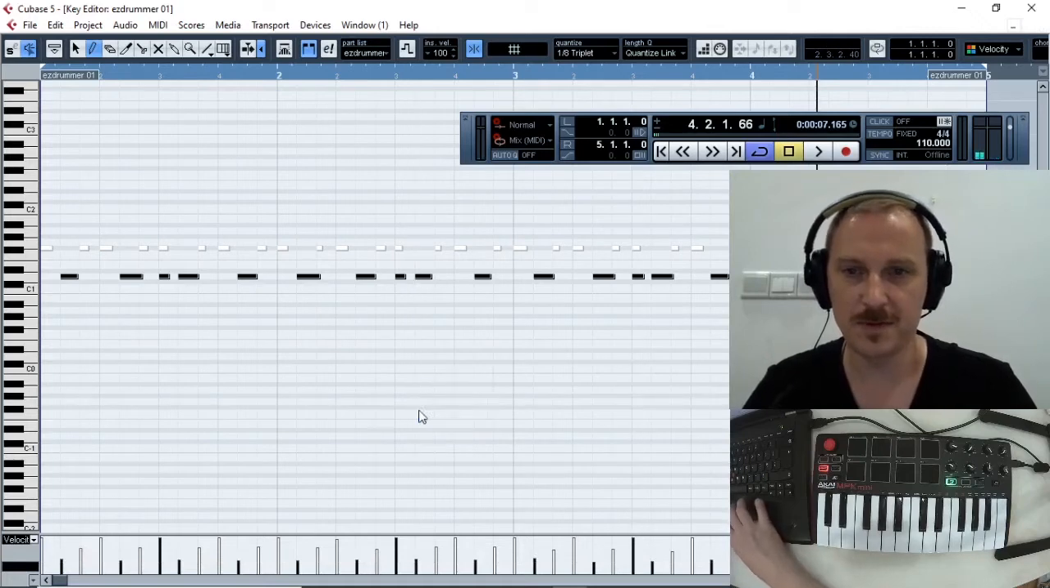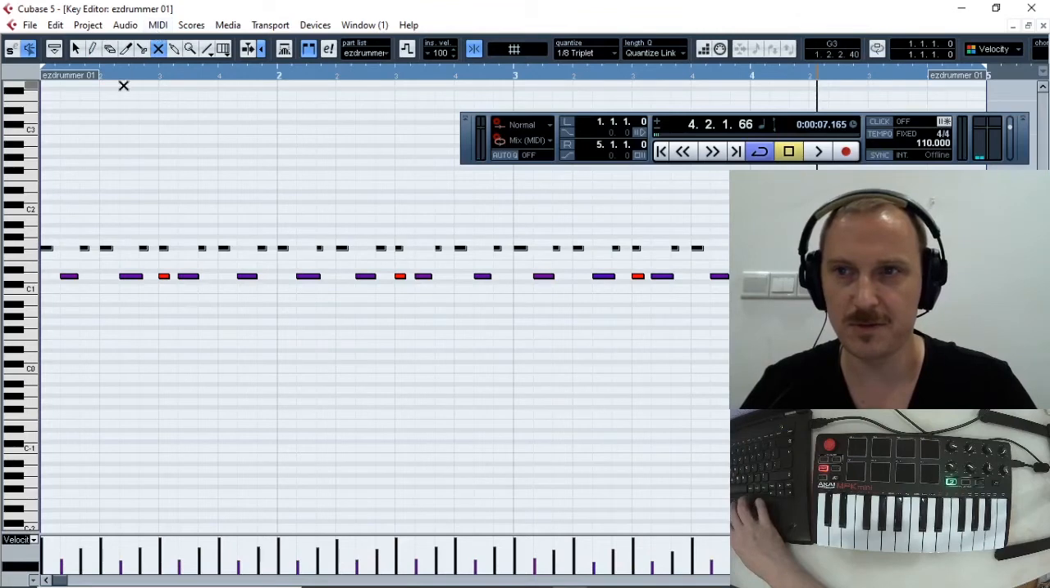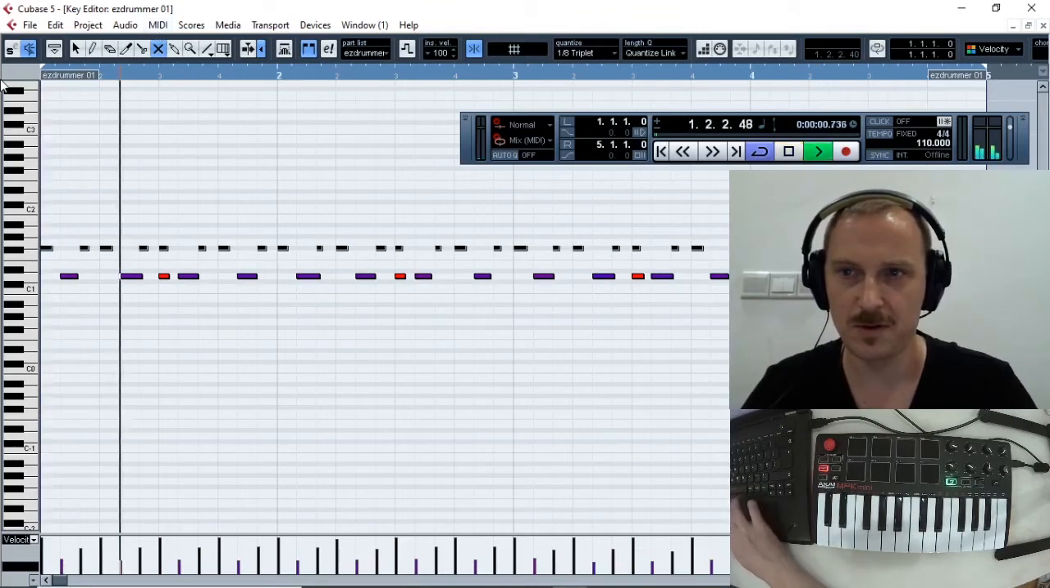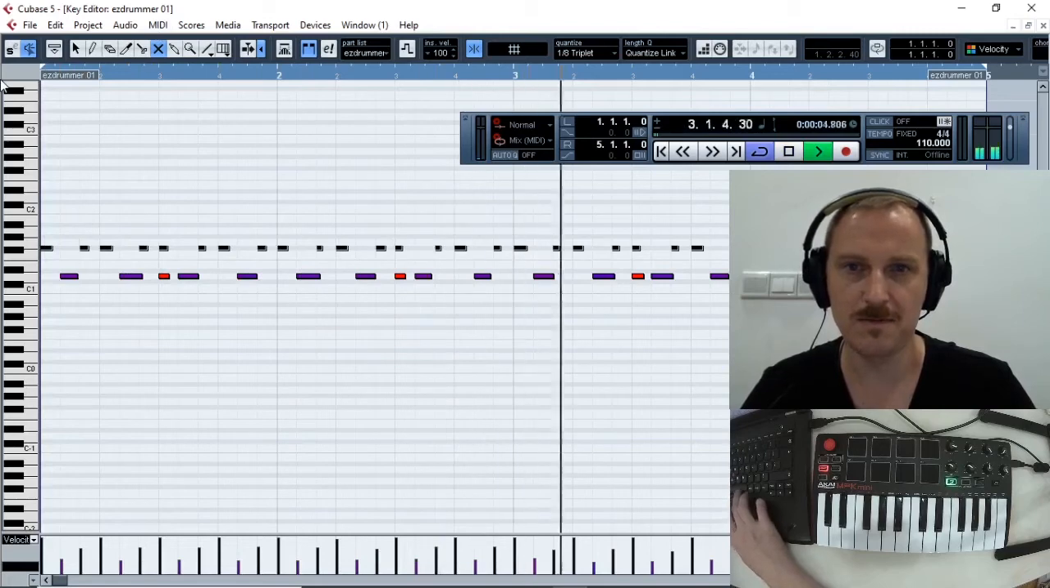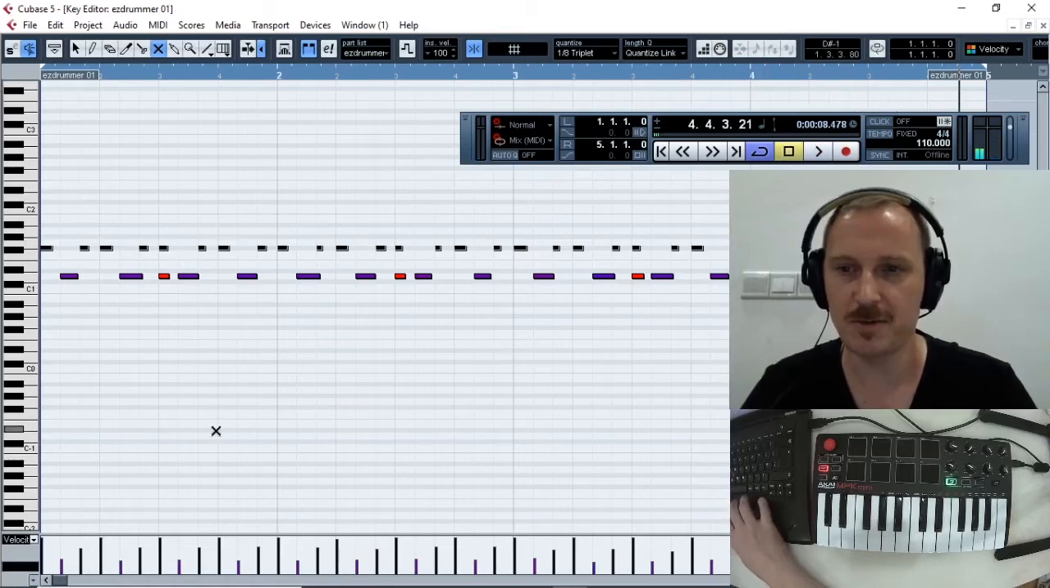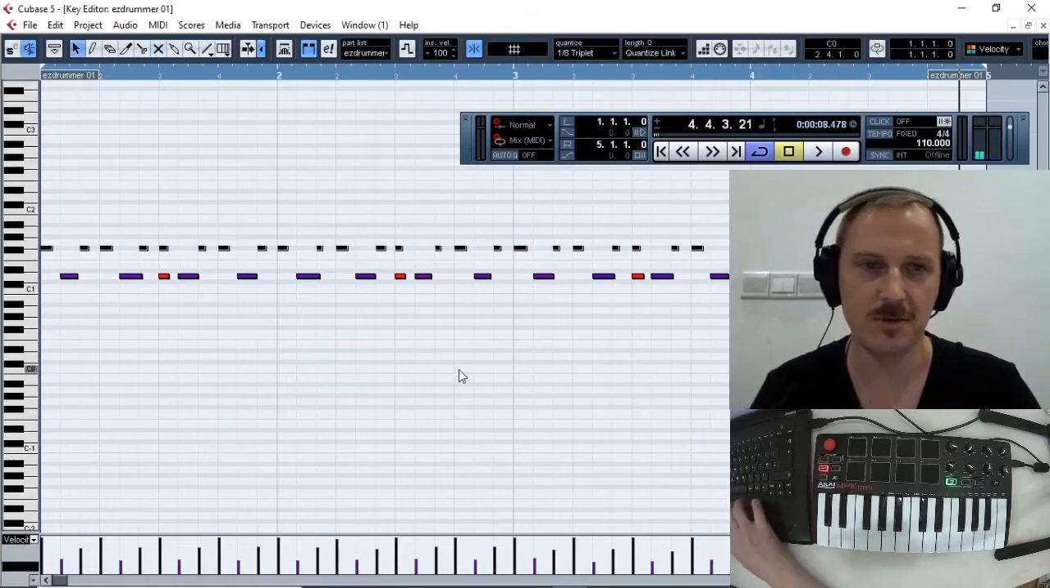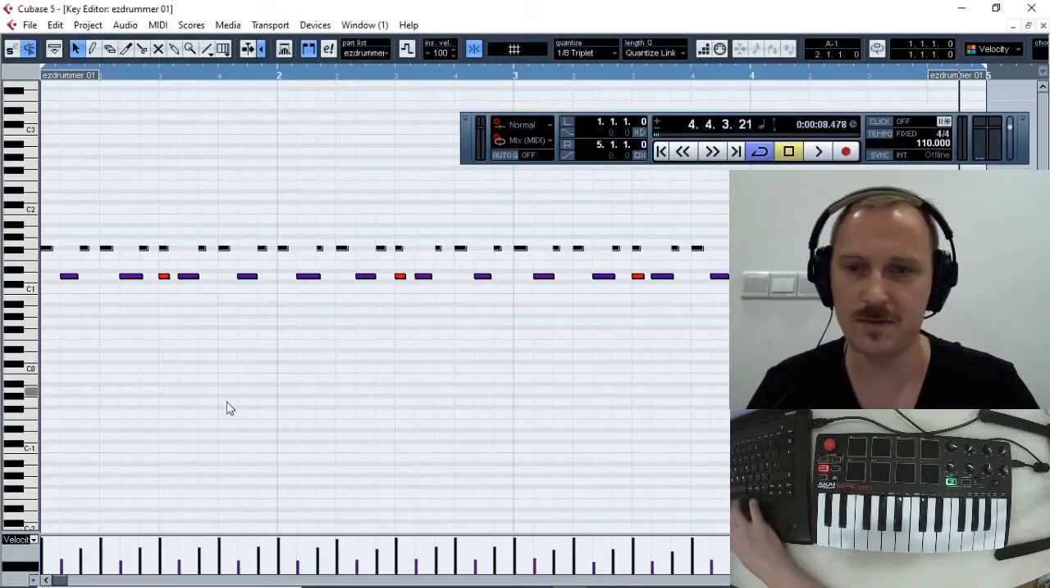That looks alright. Let's bring our hats back in and see how that feels. It's a little bit heavy on the main snares, but we'll live with that for just now. And what else can we do there? I had something in mind, it's completely gone.